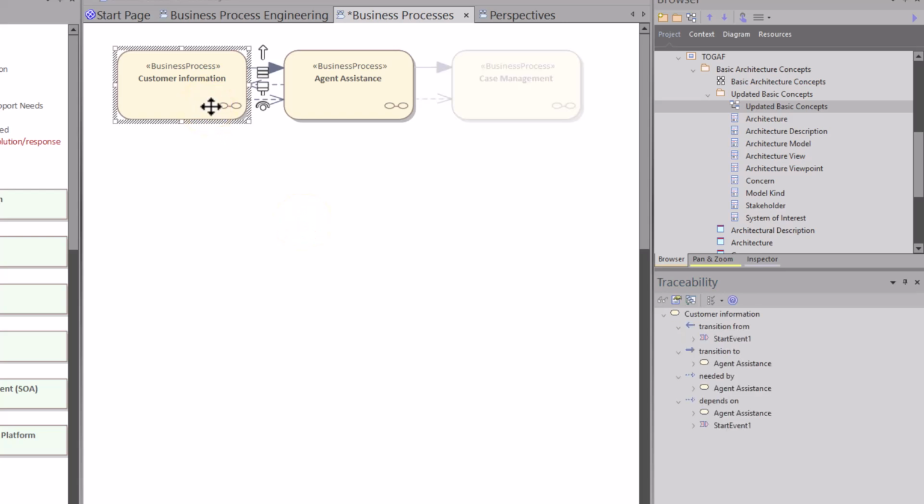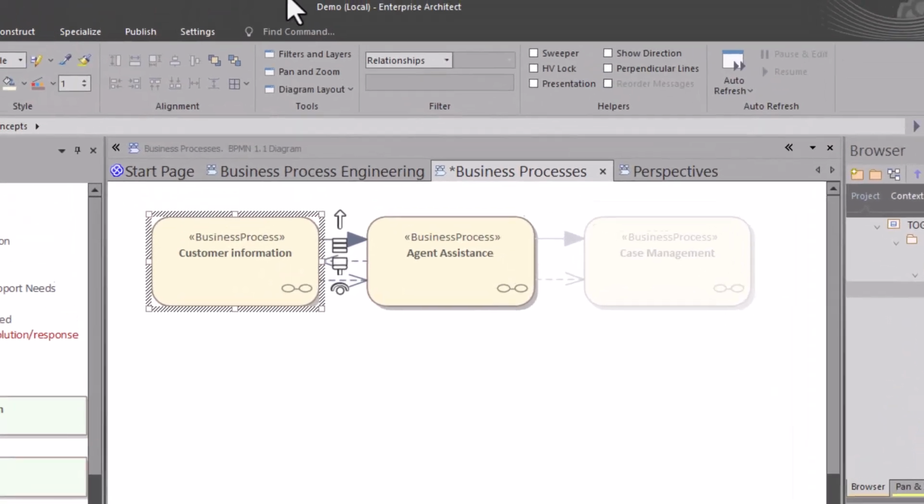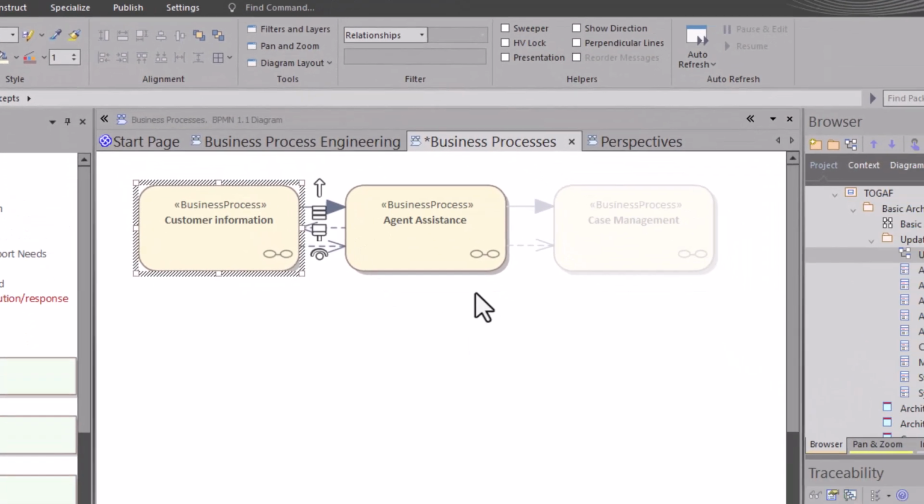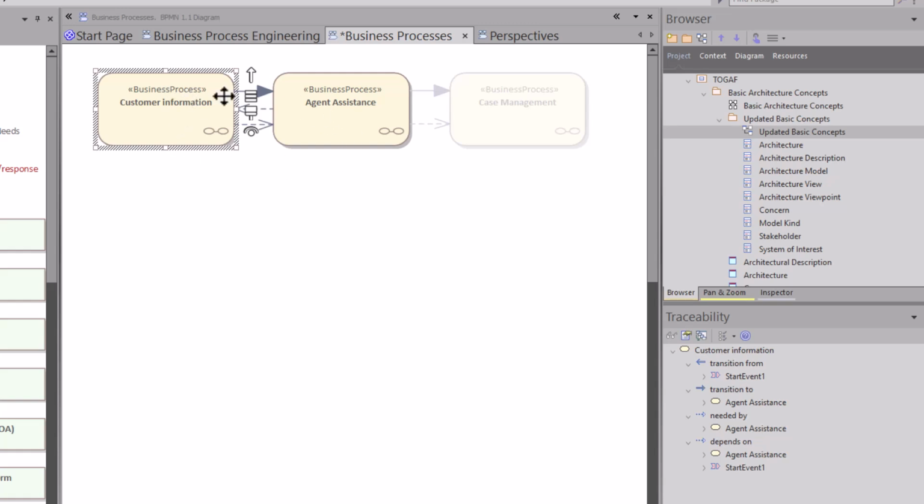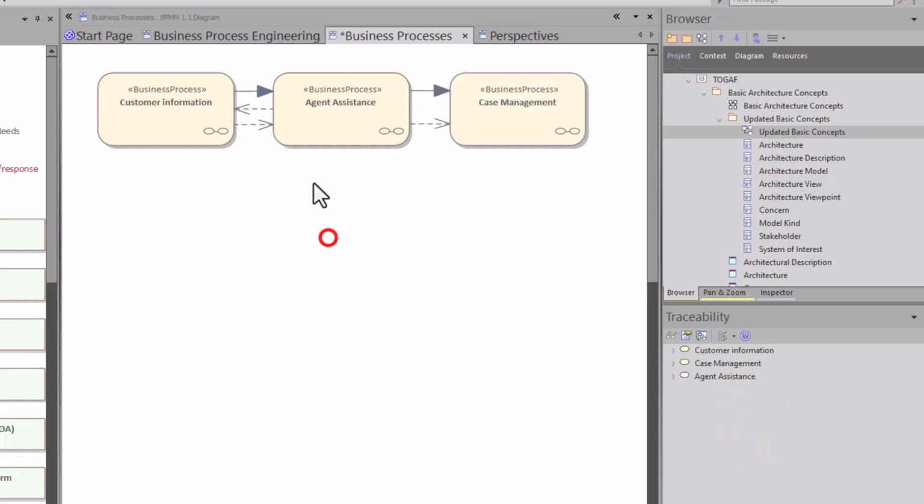So if I select customer information, and I still have up here in layout, I have filtering on around relationships. So you see only the two that are in view that we're going to be focused on. We see that customer information transitions to, or from rather, a starting point. And you're going to see the start event in a model as soon as we get there, right? And you're going to see that the customer information transitions to agent assistance, all right? That's it. The customer information transitions to agent assistant.